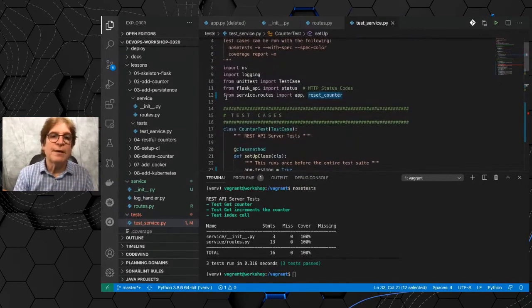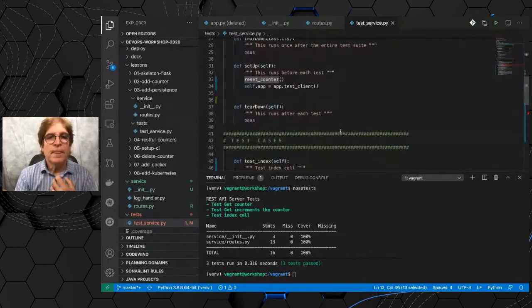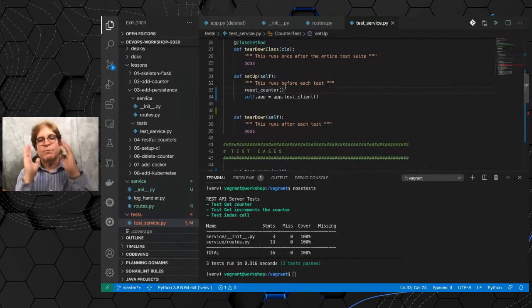So where'd that come from? I said from service.routes import app and import reset_counter. So I imported that reset counter function, and then I call reset counter before each and every test. So setup says reset the counter, run the test, reset the counter, run the test, reset the counter, run the test. That's how I know I have a stable environment for every test.